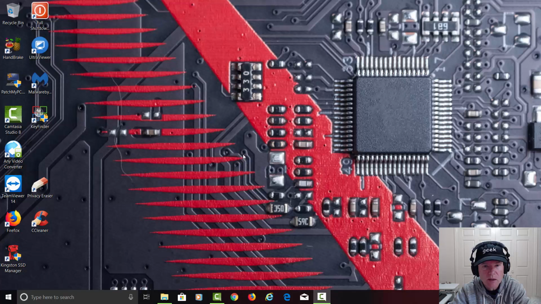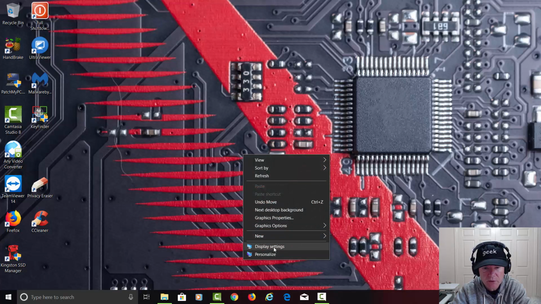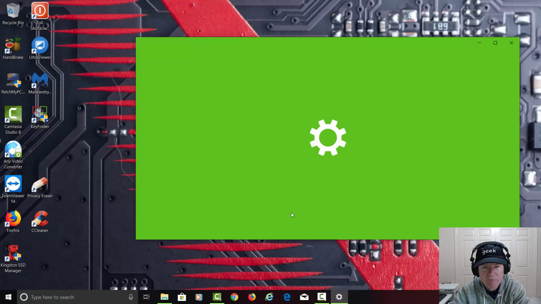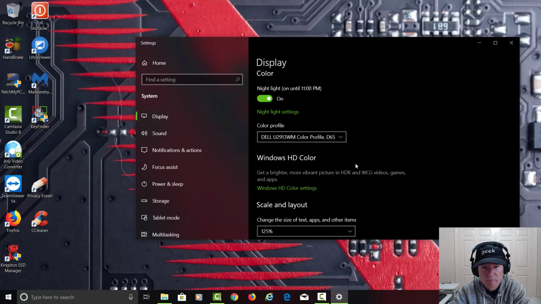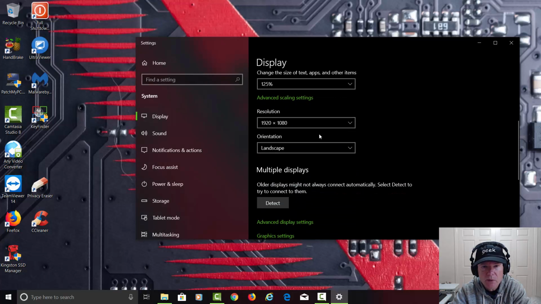Alright, let's go to the desktop. We're going to right click on the desktop. Let's go down to Display Settings. Let's go down until we find Resolution.